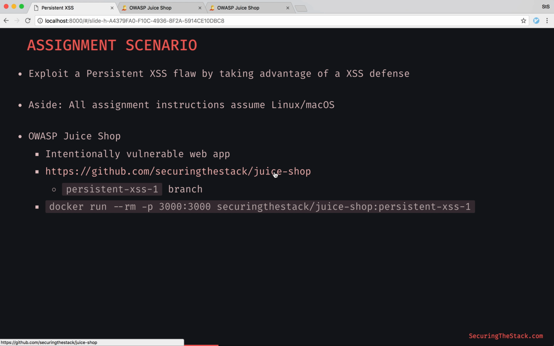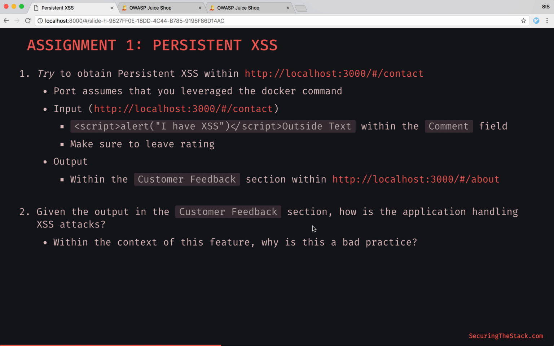So you can check out my fork here, check out the Persistent XSS1 branch, and I also went ahead and compiled that Docker image and put it up on Docker Hub. So if you have Docker installed, just run this command and boom, your local environment's all set up. So let's continue with the first assignment.